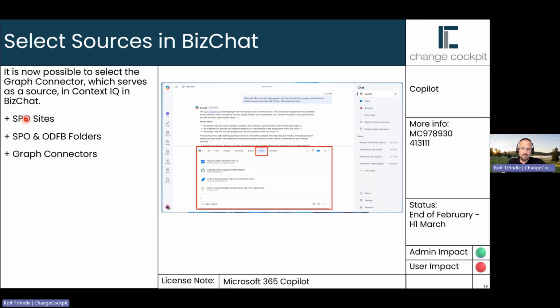And that's especially important because it doesn't make sense to ask a question and then every document you have access to will be used to answer the question. Often this is not really a very good answer quality coming out from this, so it's very important that you can narrow down your search selecting the sources in the chat.